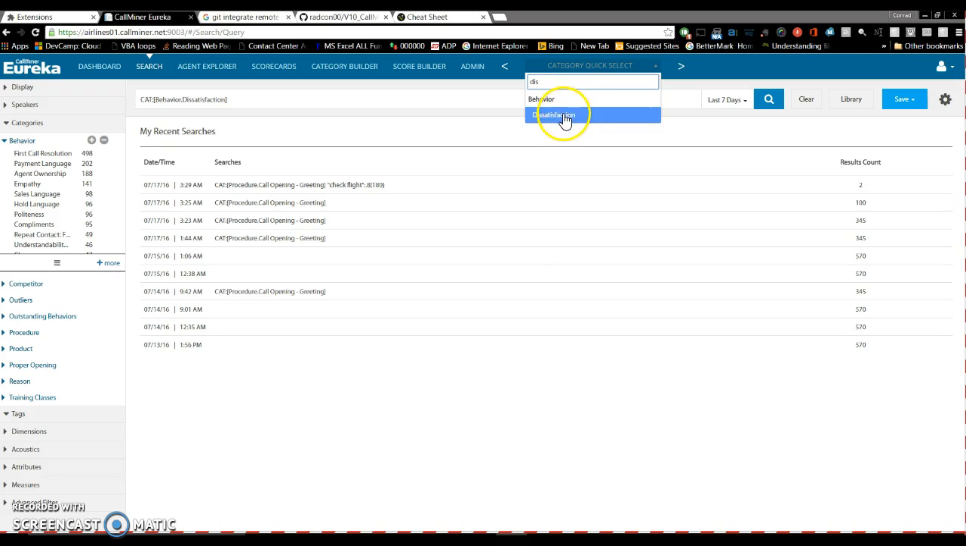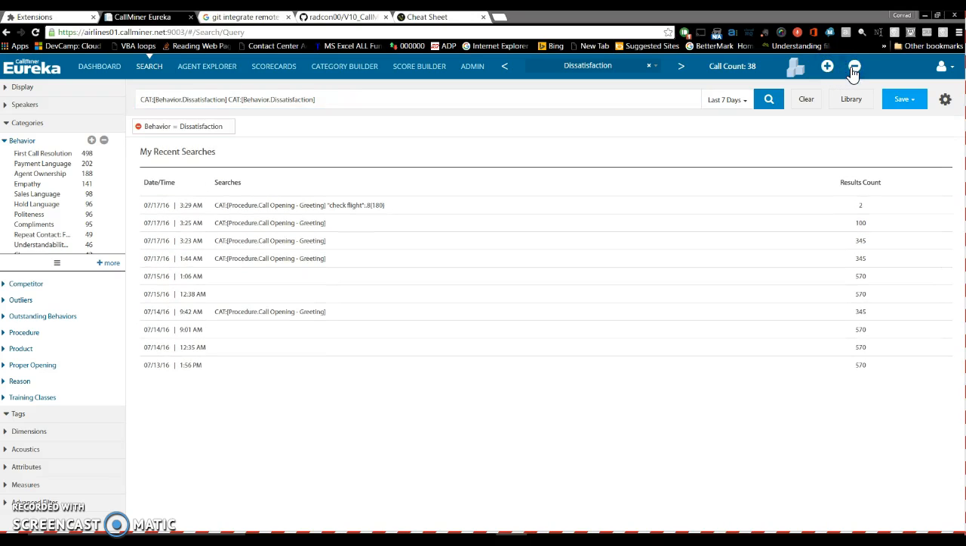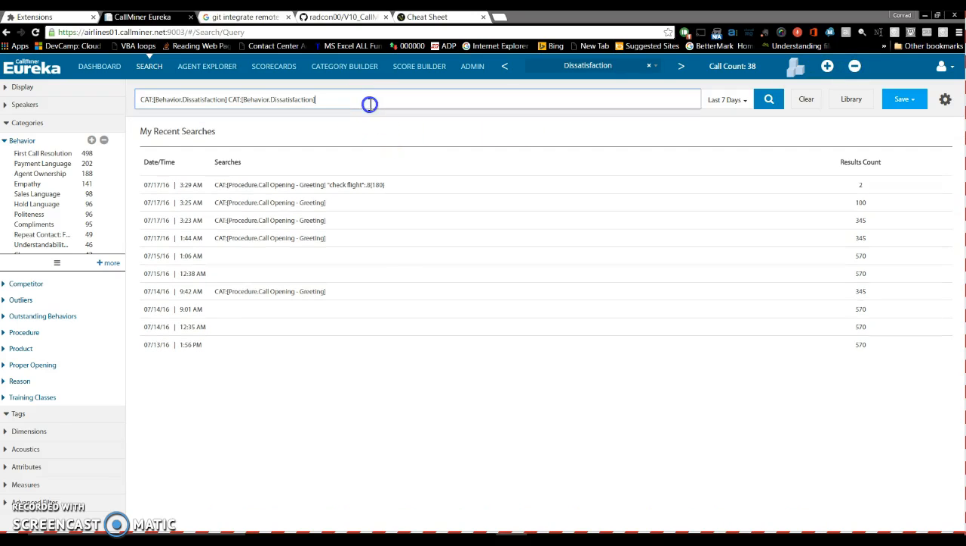It'll quickly come up. You select it, and then you had the option to add it as a semantic building block. So if I wanted to add it, see it got added there. Or if I wanted to add it as a filter, I could add it as a filter. I could remove it. I don't want it. I don't want any calls with dissatisfaction. I could also add that filter, and I can also remove that.